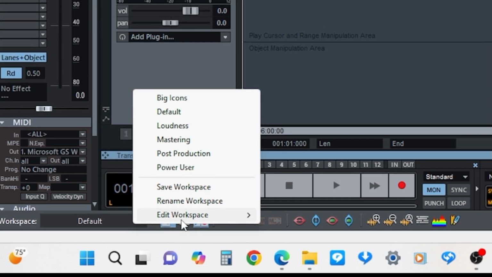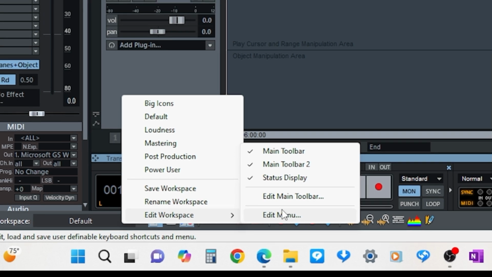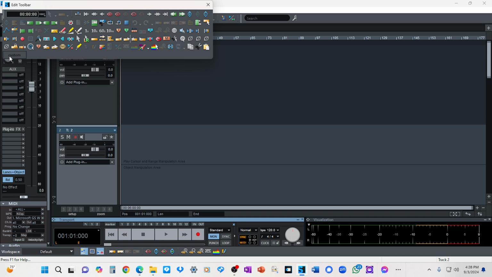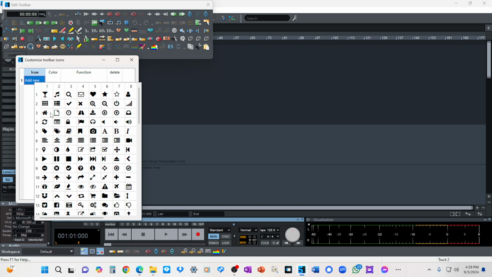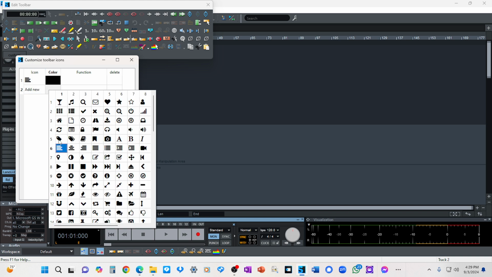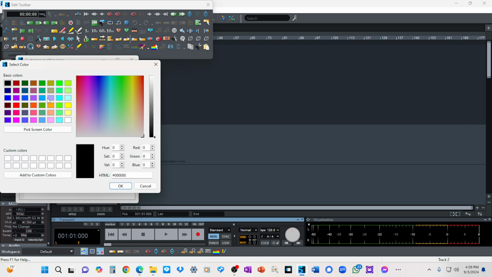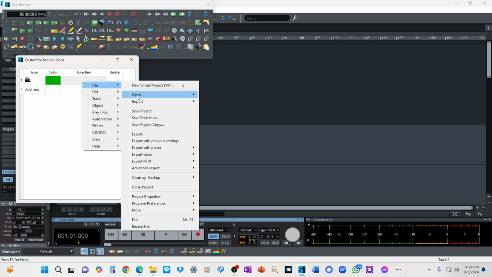So we're going to right click and go to edit. We're not going to edit the main toolbar now. Let's do edit main toolbar first, and then add in what we did earlier. We're going to go to customize again, go to add new, and this would be add new tracks. Change new track color was green. We're going to save that. It's green, and the function was to insert new track.